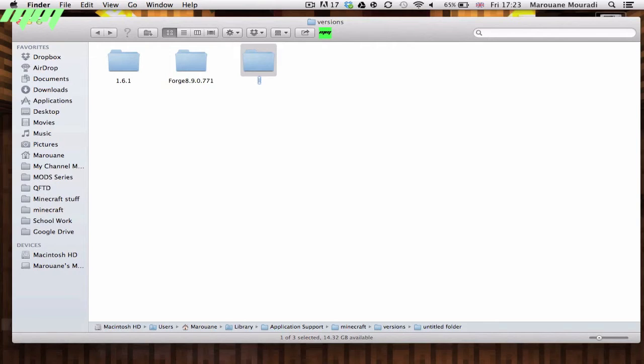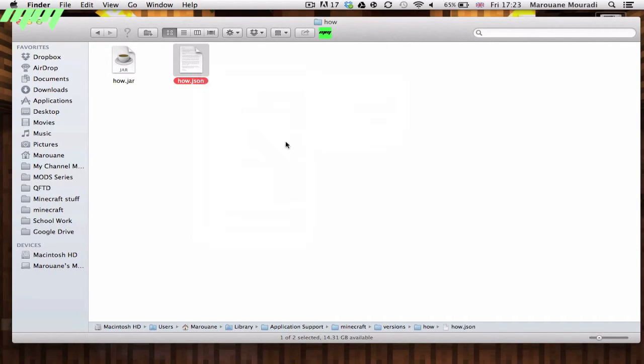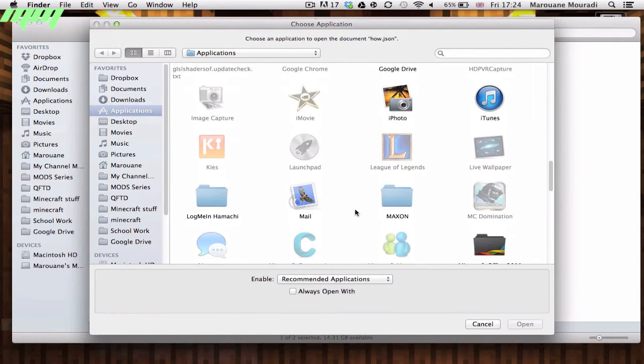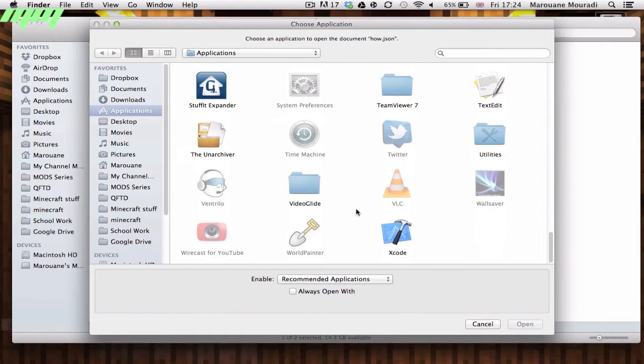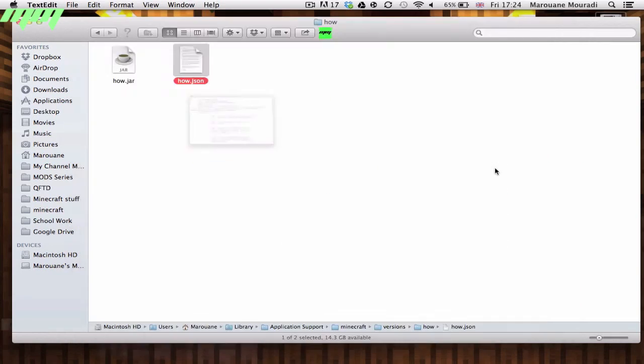So I'm just going to rename it how. And then you paste these in. Don't change anything, just change the name. Change it to how, and then how again. And before you actually leave the folder and go to your Minecraft launcher, you open this with TextEdit. If you don't have it there, you go to Other and then TextEdit. Should be around the bottom. Here it is, TextEdit.